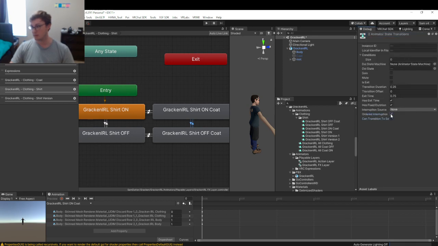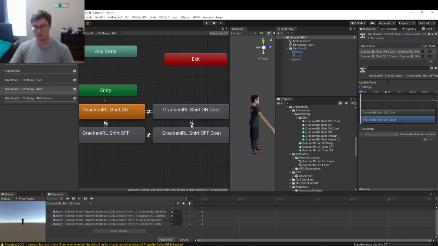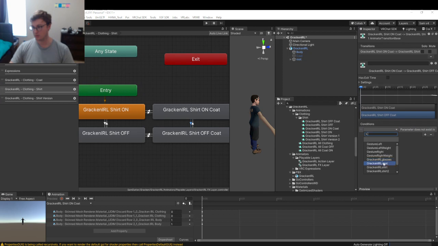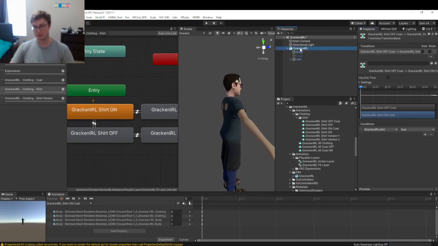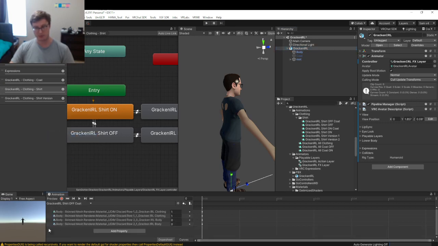Debug again. Boom. Boom. Boom. All right. Normal. Coat. No, shirt. Excuse me. When shirt is false, it goes down there, and when shirt is true, it goes up here. All right. Perfect. So we're going to go and preview that. Gracken shirt off coat preview.